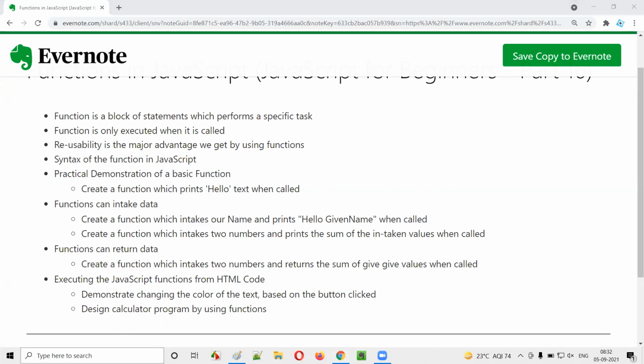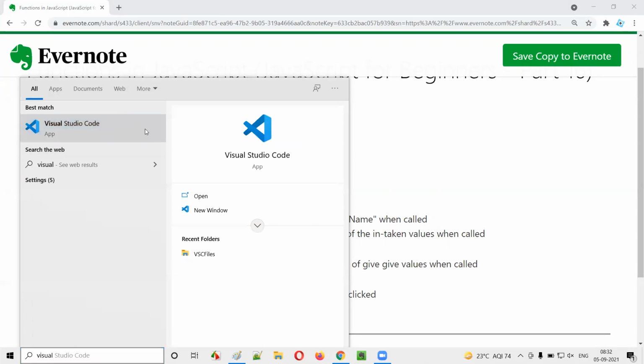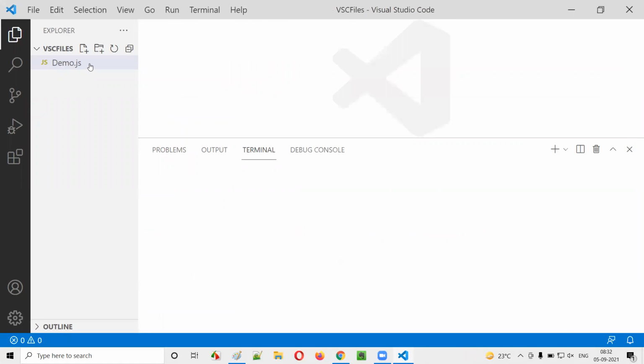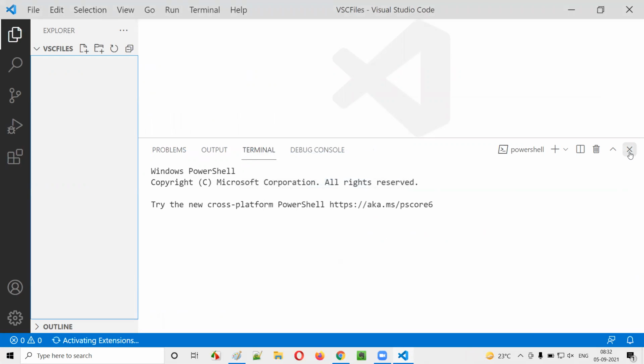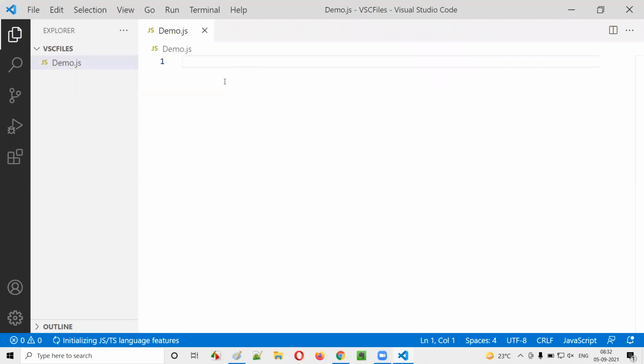So for that, guys, I'll launch Visual Studio Code, and inside it I'll first create a JavaScript file. I'll just delete this existing JavaScript file and create a fresh one. Here I'll click on new file and create a fresh file, say demo.js. And here I'll be writing some code, guys.